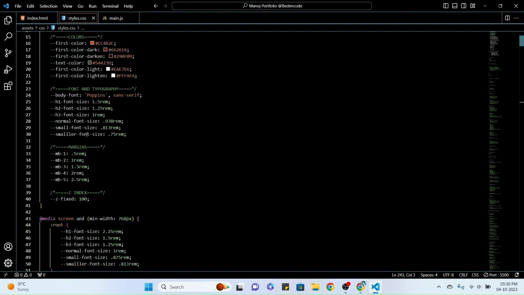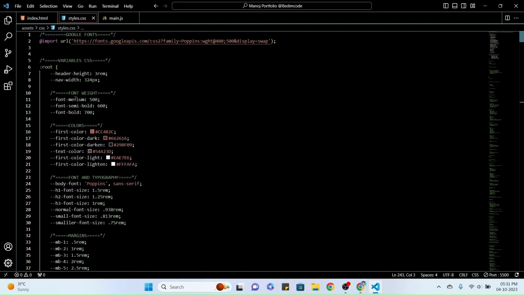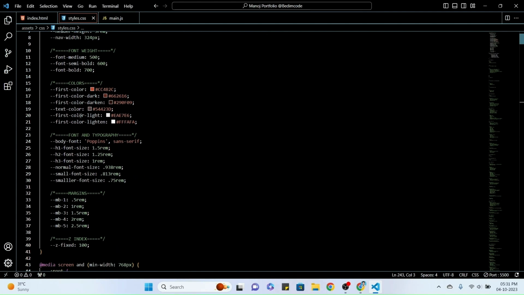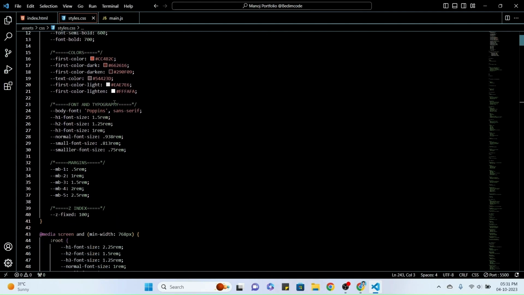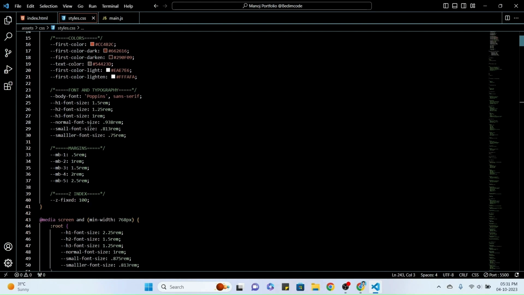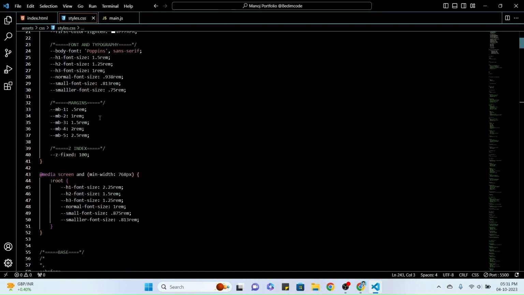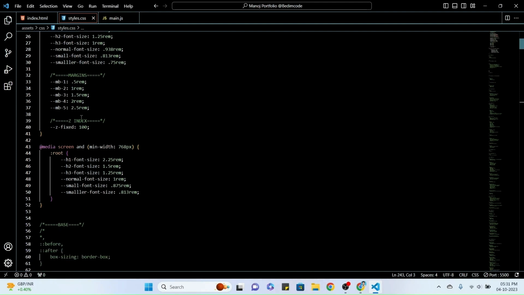So by using these variables, instead of providing the colors or the values again and again, we can just use the variables there. So this reduces the confusion. And you can see here, this section is for font weight, and this section is for font colors, and this section is for font size and typography. That means the font family, all this. And here you can see this section is about margins, and this section is about z-index.